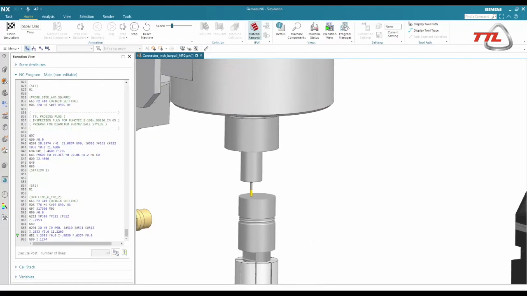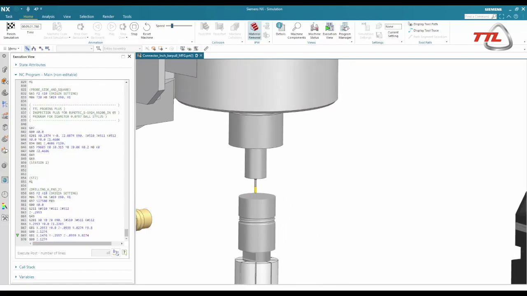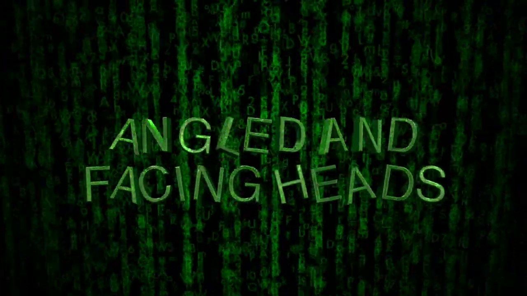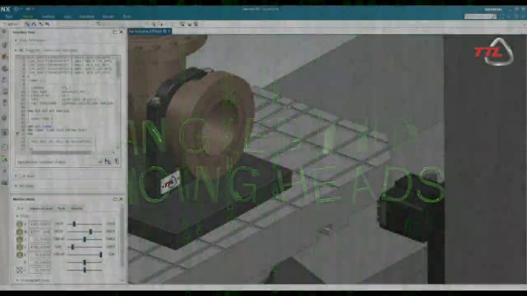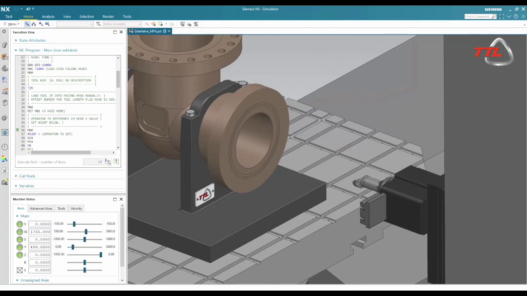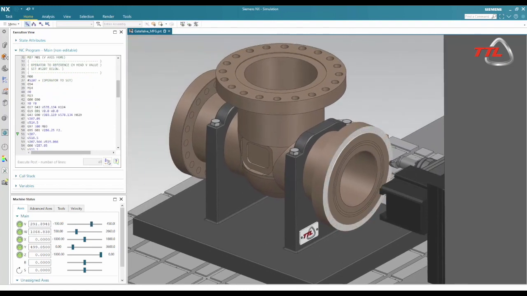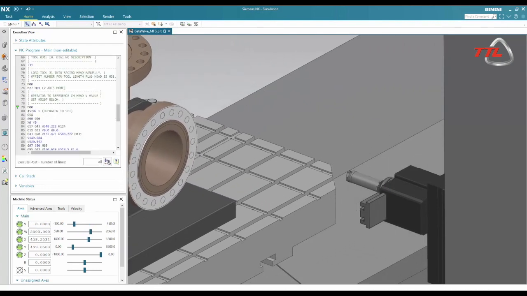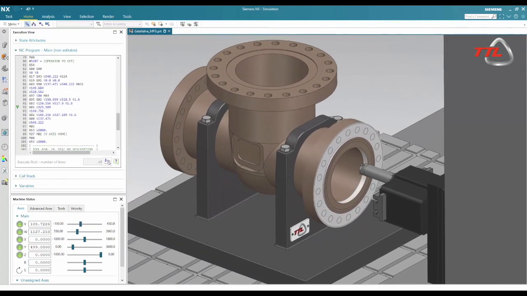As machines become more complicated, with more axes and more automation, TTL know the importance of digital twins. It becomes harder and harder to make those machines very productive quickly, so the digital twin process allows you to accelerate your development and give you very high confidence in the results you achieve.